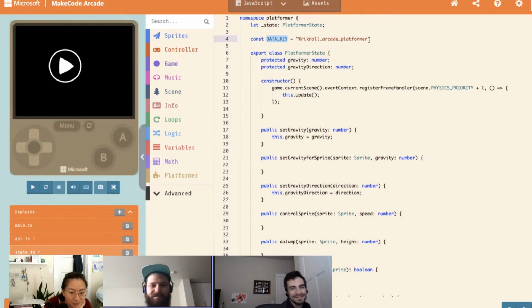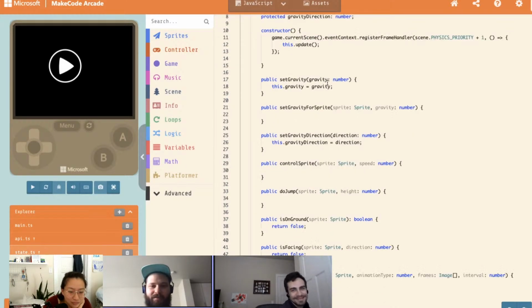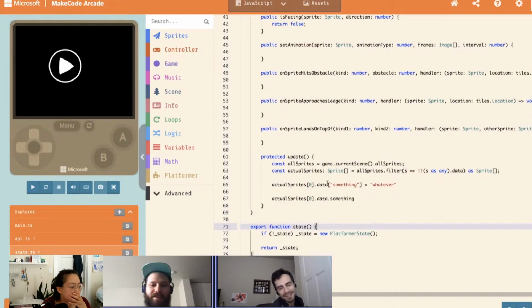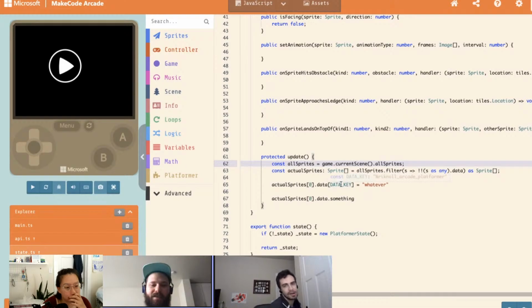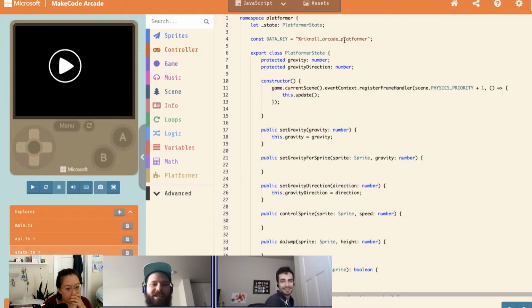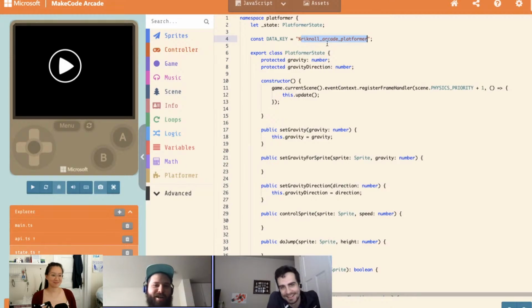Good idea. Yeah. Okay. So now we have this secret key that we're going to use. So I'm just going to put this data key right here. And as long as nobody types this weird string into their data, they're never going to run into a problem. So don't use this. It's mine. You hear that, everybody? This is mine.